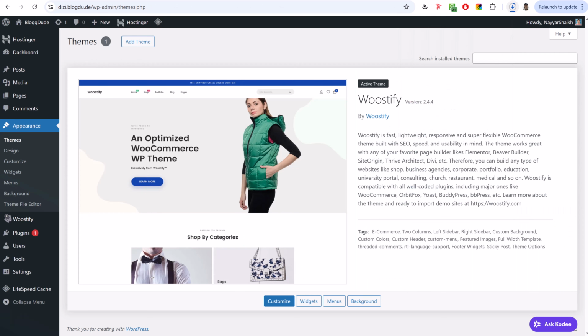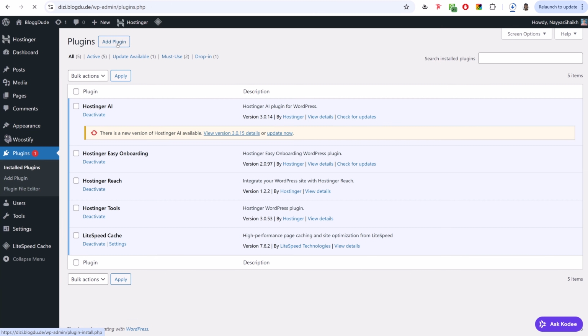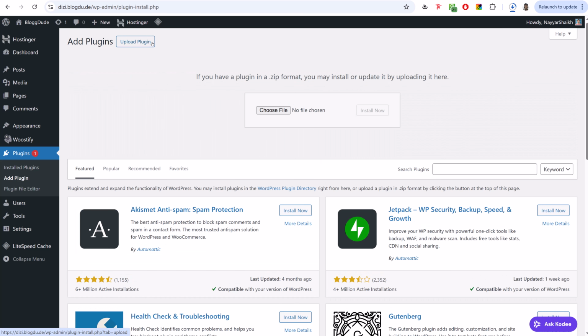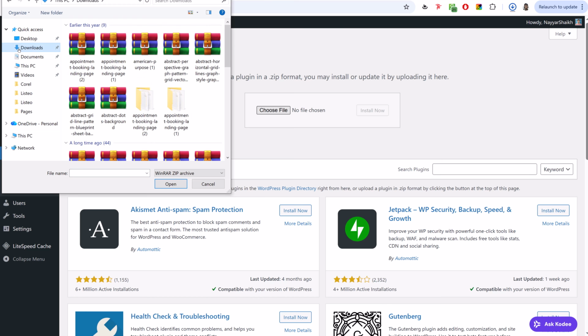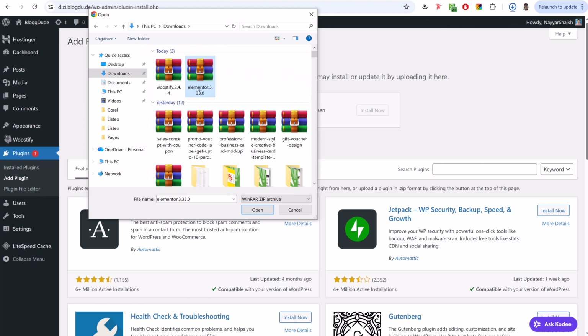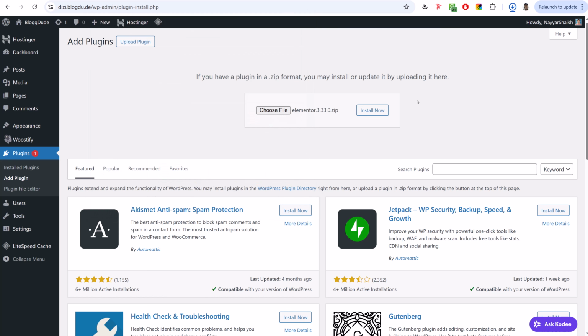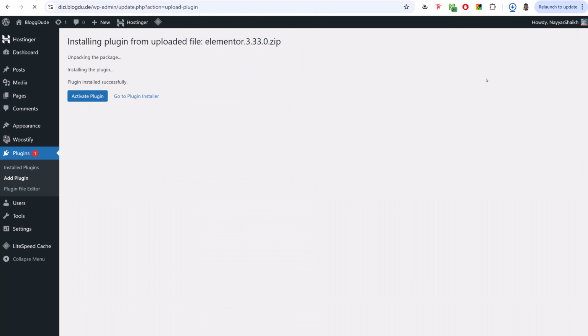Once it is downloaded, you can again come back to your dashboard, click on plugins from the left hand side. Now click on add plugin, upload plugin, and again click on this choose file button and go to your downloads folder. And this is the file that we want, Elementor file. Open it, click on install now. Again, once this is installed, you can just go ahead and click on this activate plugin button, and this page builder will be activated for you.